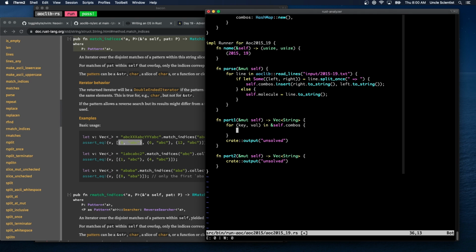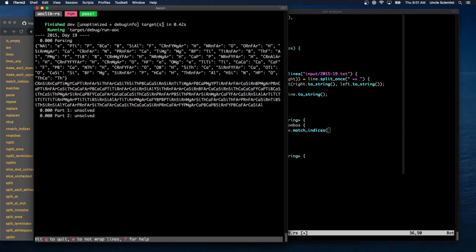right? So I want to say, like, in self molecule match indices on key val. So I want to look for val and replace it with key, right? Because I flip these guys around. Yeah, so I want to look for the P and replace it with PTI. I want to look for H and replace it with whatever the heck that is.